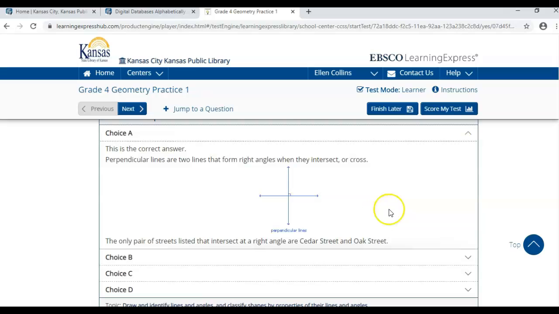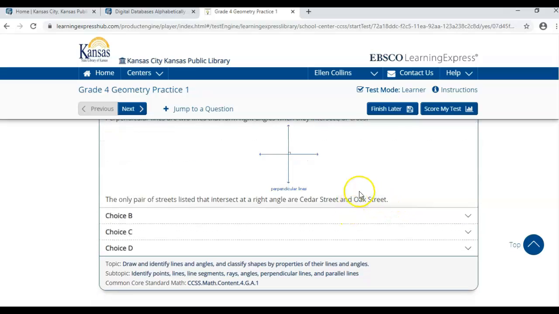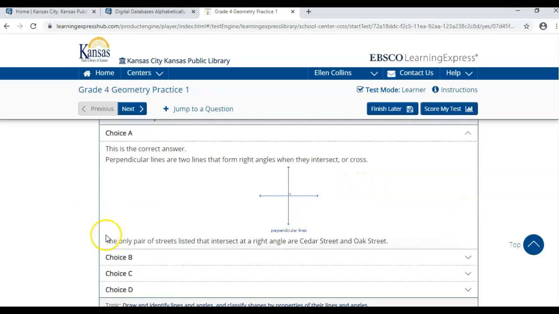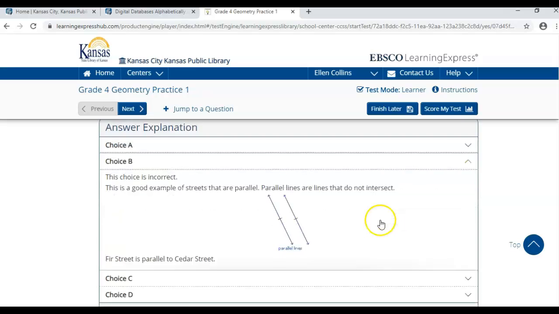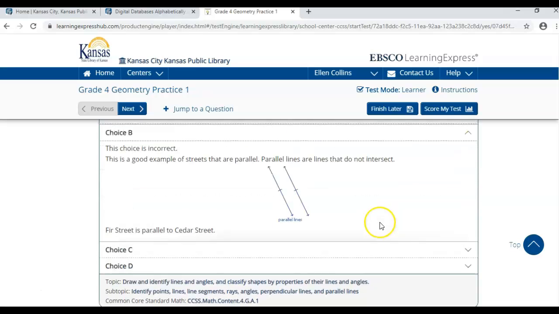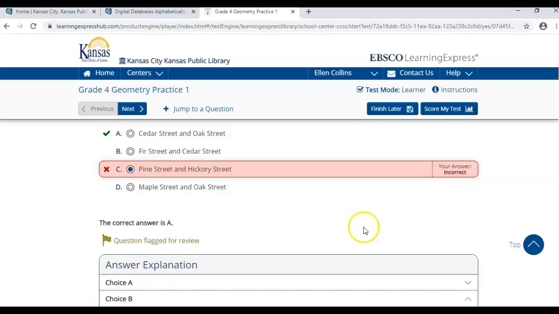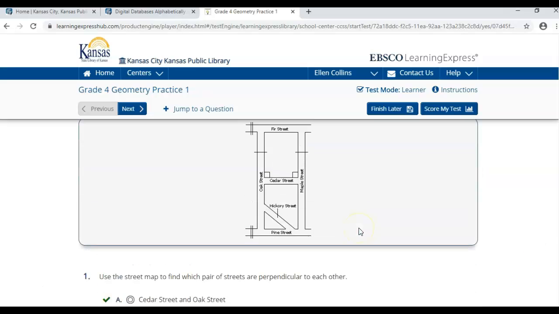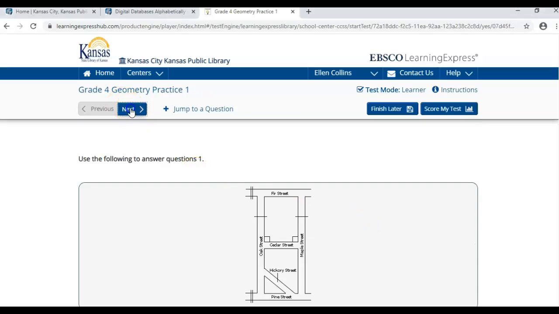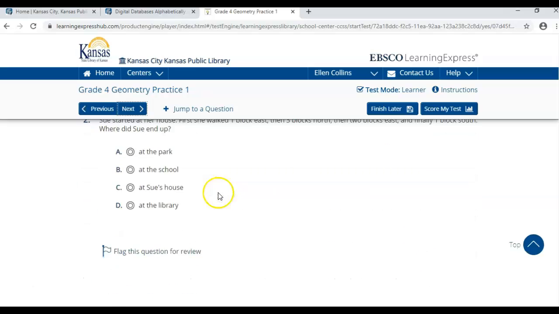Perpendicular is when the lines are forming right angles to each other. So it's explaining to you what the correct answer is, why you were wrong, and it'll give you all the explanations. So this is a really good learning tool to learn what is perpendicular, but then what isn't and why. It kind of drills down and gives you that good explanation. So I'm going to click next and keep going. And it's more of the same.